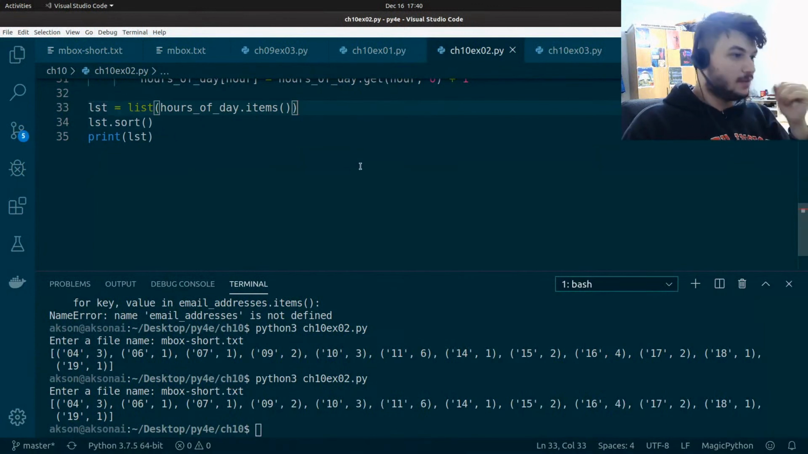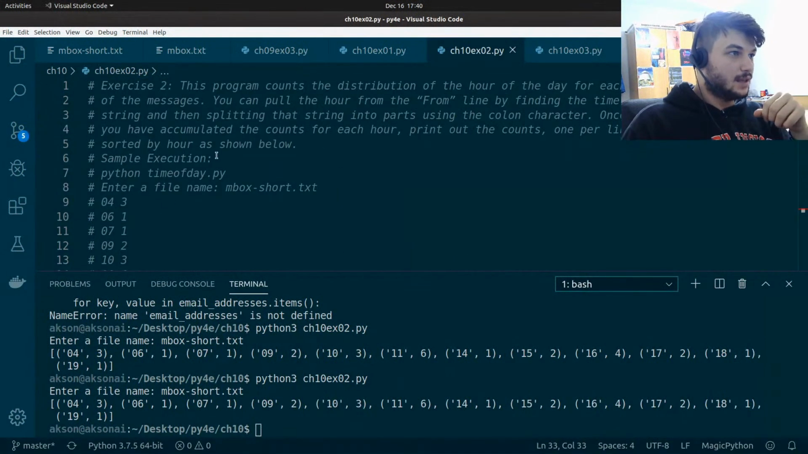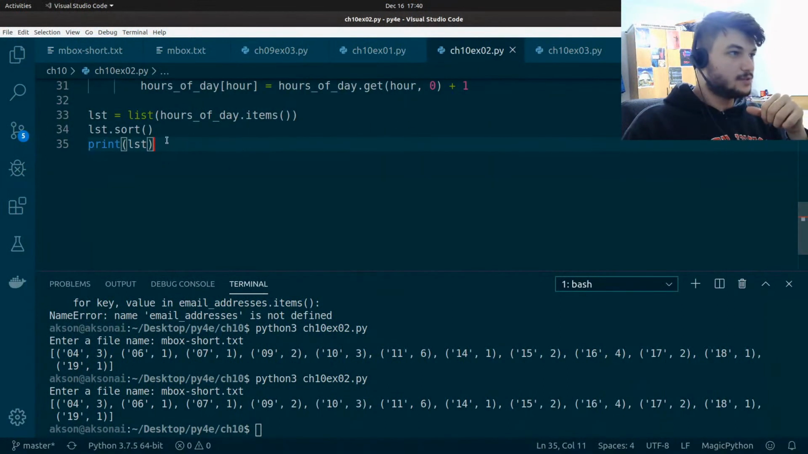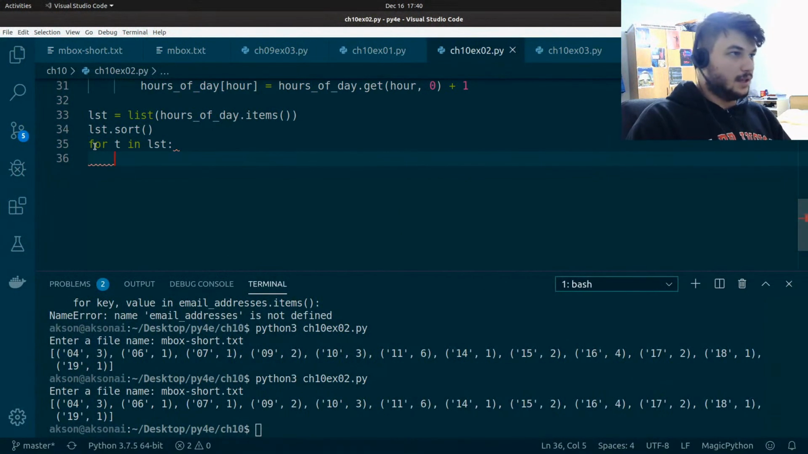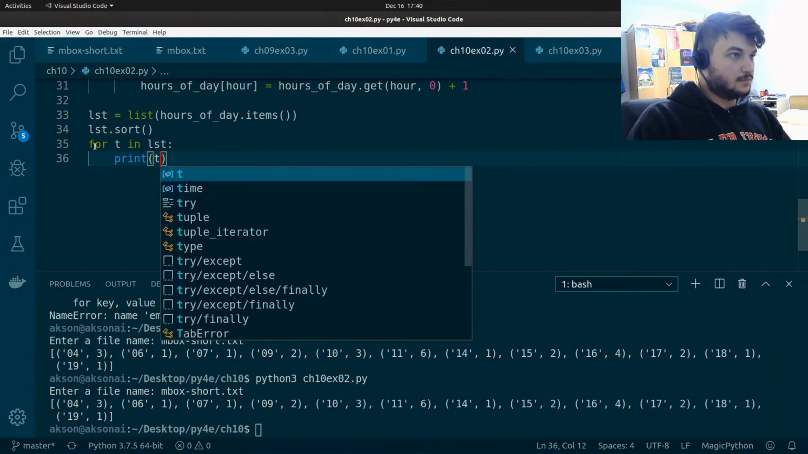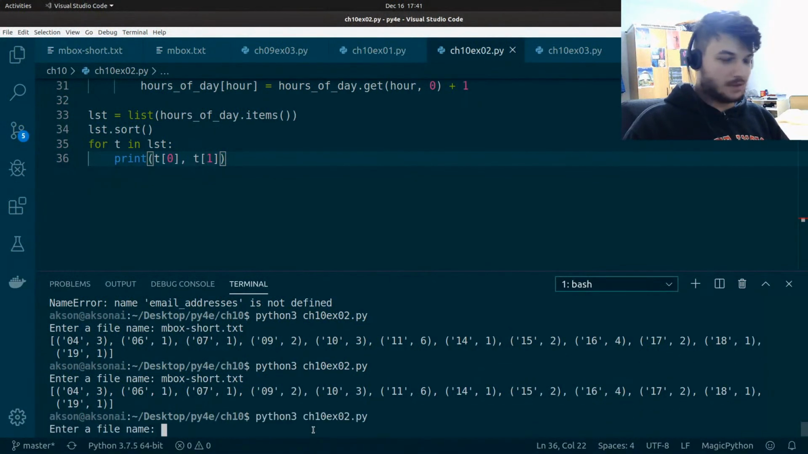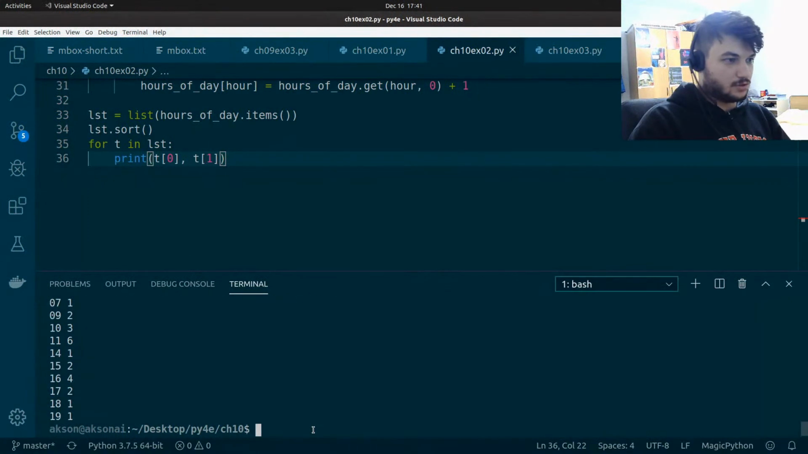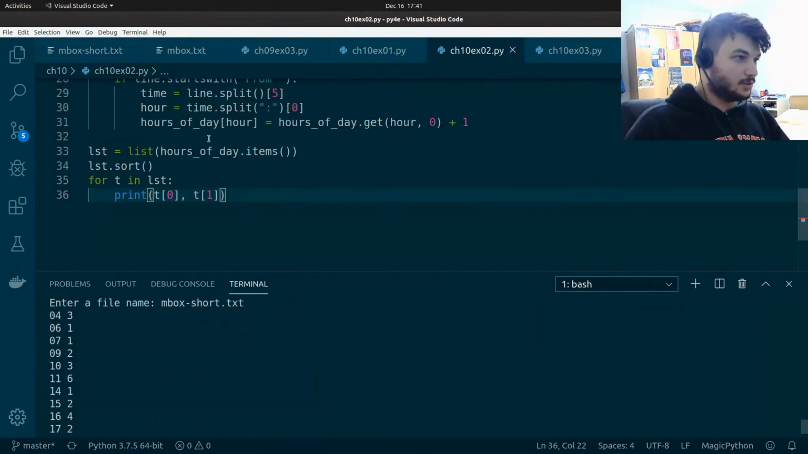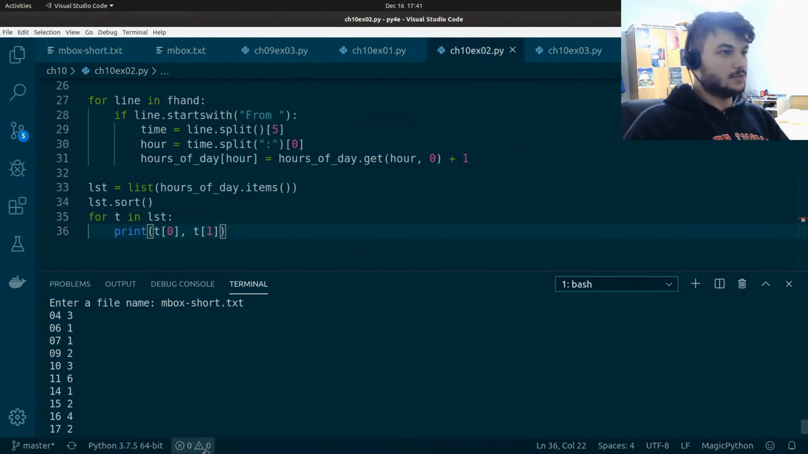Okay, so we have a list of tuples now, and what the exercise is asking us to do is to iterate through this list and then print the hour and the number. Okay, so let's do that. After we have sorted the list, we can just do for t in list, and then we can print t0 and t1. So the first element and the second element of the tuple for each tuple in the list. Let's run this again. Mbox short text, and this is exactly what we wanted from this exercise. Okay, so this is it for the second one.